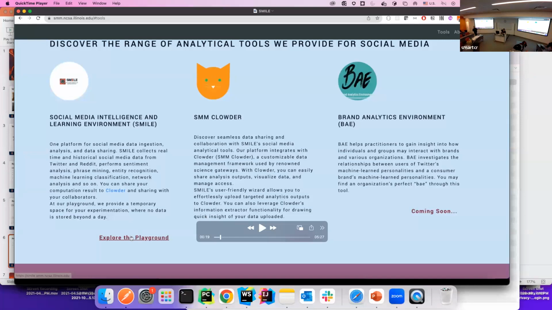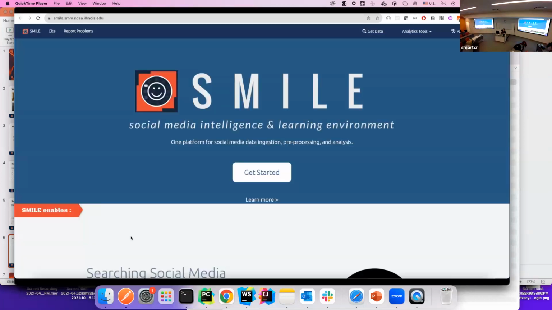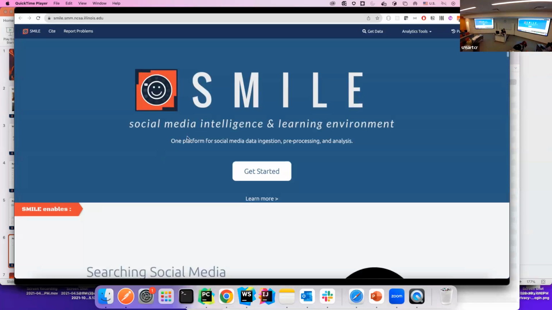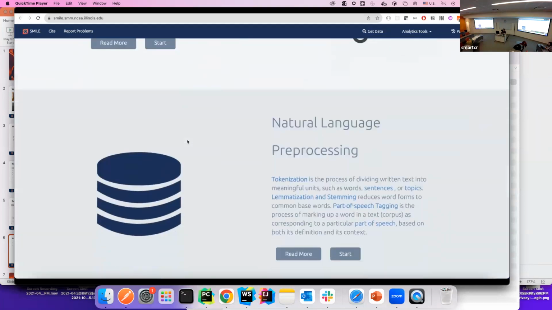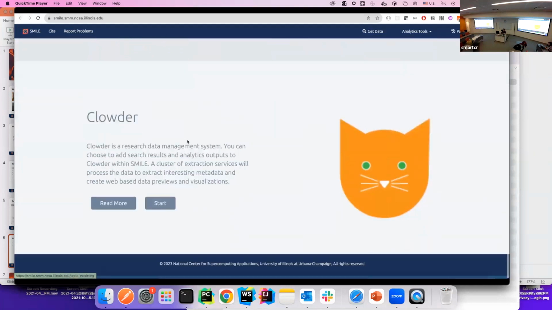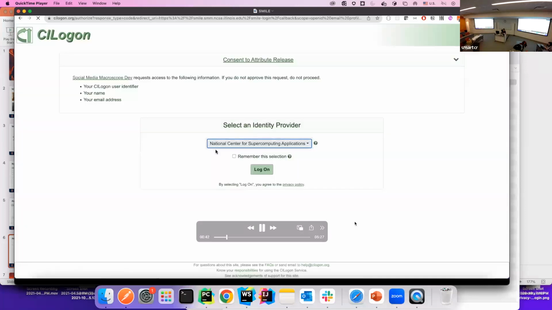All of your data will be kept only for 1 day in the system, but along the way, you can download your data. This is the main interface of Smile. It's a web application, and these are the features we have. When you click Get Start, this is our paper references. You're welcome to cite us, to support us, or if you're using our tool to generate data and you want to publish with that, feel free to also cite us.